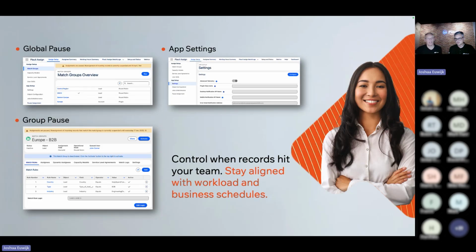So on one hand, you can add the global pause at the org-wide setting, let's say, so that all teams do not get any assignments anymore, any records assigned.